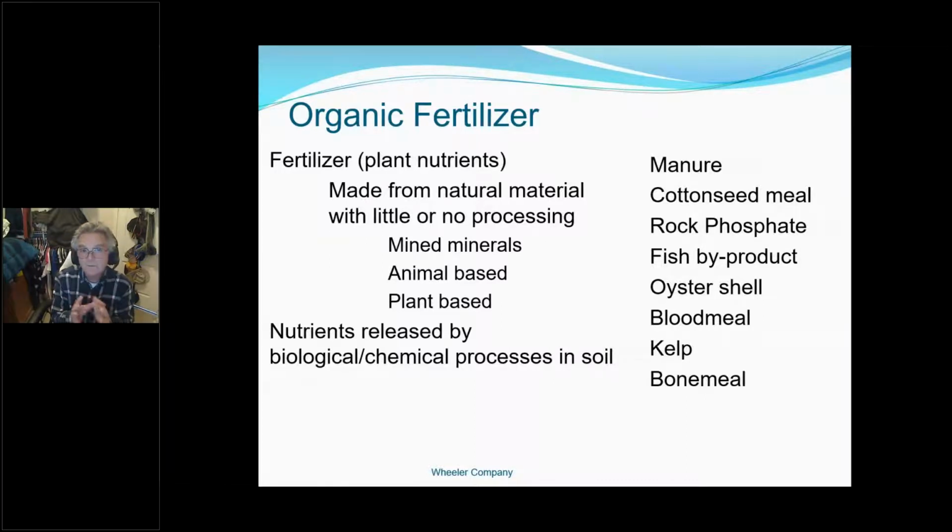And organic materials are generally better for the soil, better for the microbes in there, and they release a little slower. And on the right side of the screen there, you'll see some of the raw ingredients that organic fertilizers are made of. There may be some other things, but these are the top half dozen or so that almost all organic fertilizers are composed of. Next.